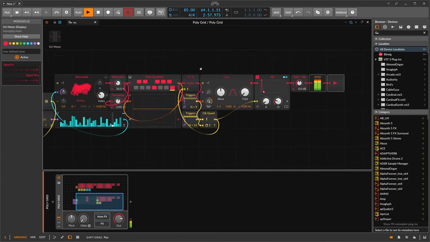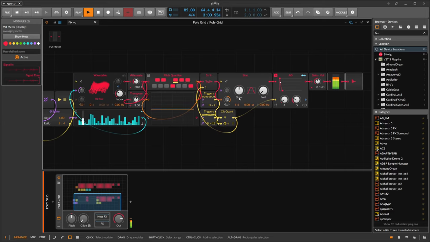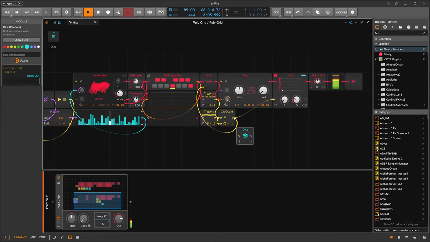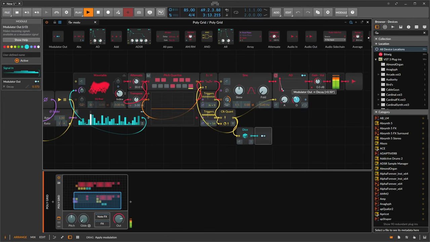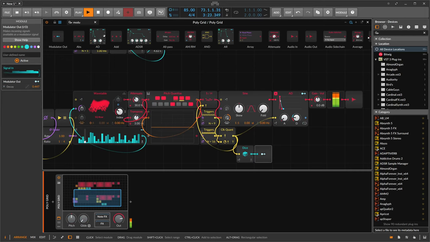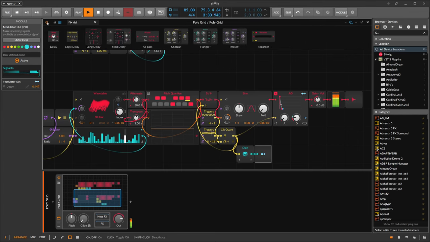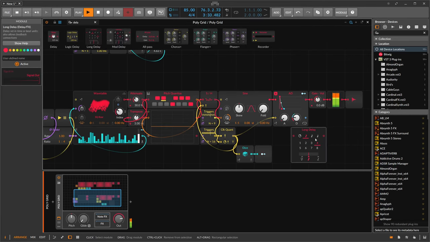So now we need to make this a bit more fancy. So the first thing I usually want to do is to randomize some settings here. So we trigger a dice and use a modulator for that. So maybe let's change here the decay setting. We could also try to use some kind of feedback here.